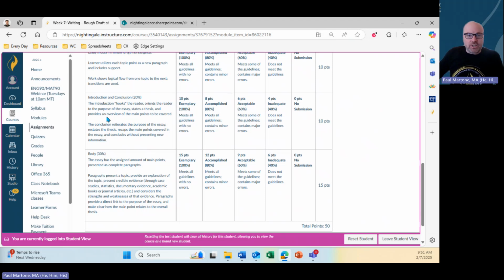That is the introduction. What about the conclusion? The conclusion needs to do all of the following. It needs to reiterate the purpose of the essay. It needs to restate the thesis, verbatim, word for word, restate the thesis. And it needs to recap the main points covered in the essay. Make sure that you don't introduce new information in the conclusion. New information does not belong in the conclusion.